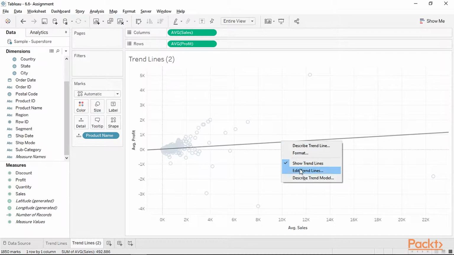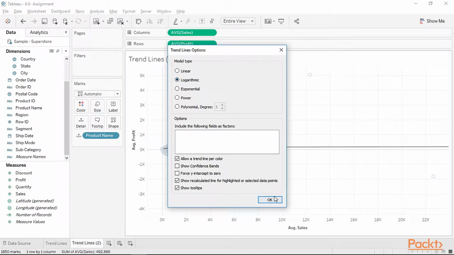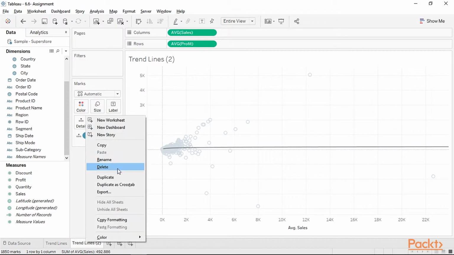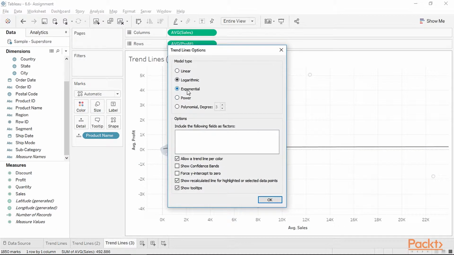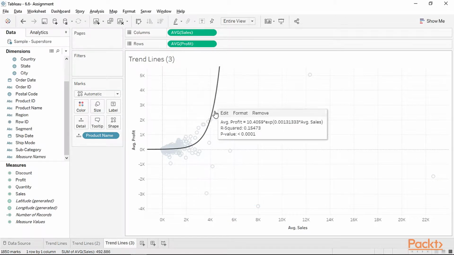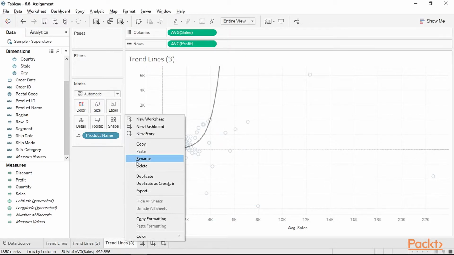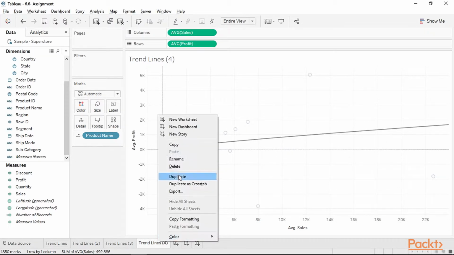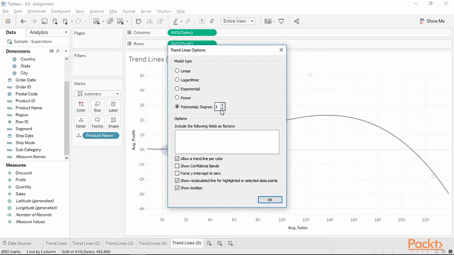Edit the trend line to do a logarithmic model. This is slightly better than the previous model. Let's make it exponential. This is not as good as the previous two models. This is the best model that we have seen so far on the dataset. Let's make it a degree 2 model.